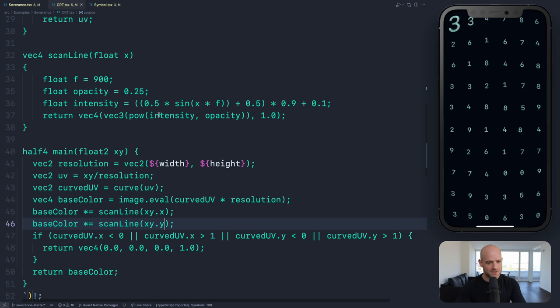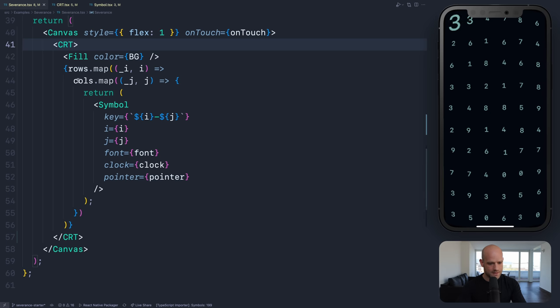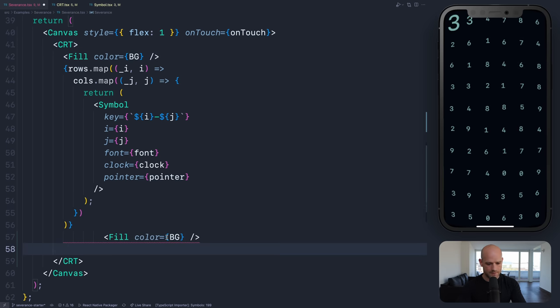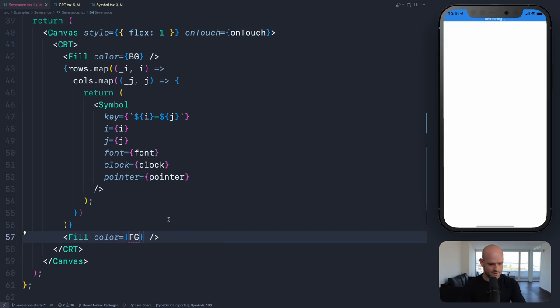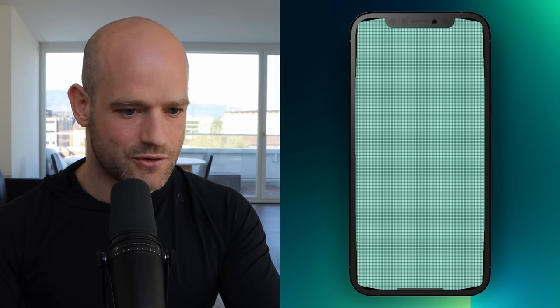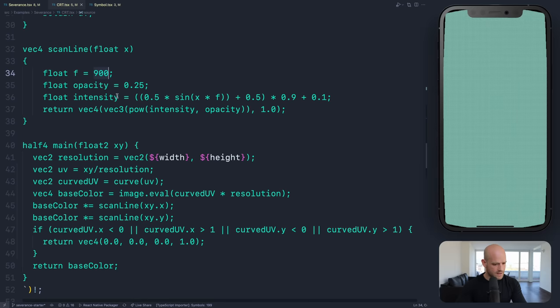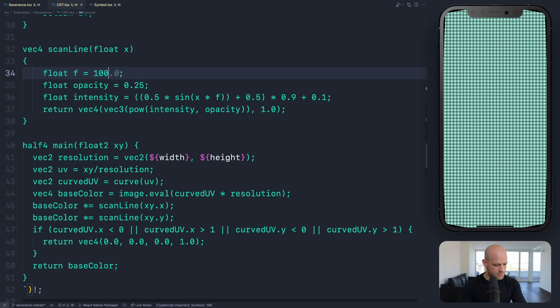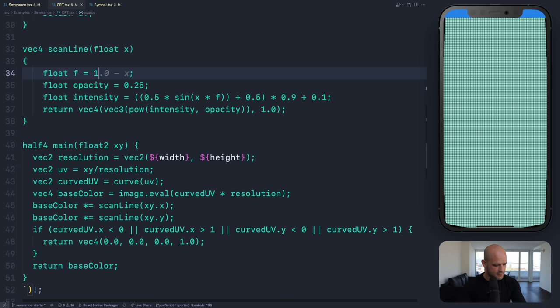But okay, this was a bit too easy. Let me show you. Let me add a fill, so erase the drawing essentially. Okay, so of course here it looks perfect. So here we can modify the values to modify the intensity of the effect.